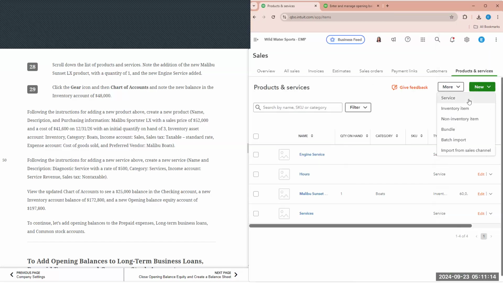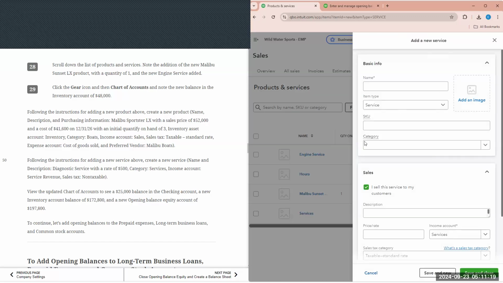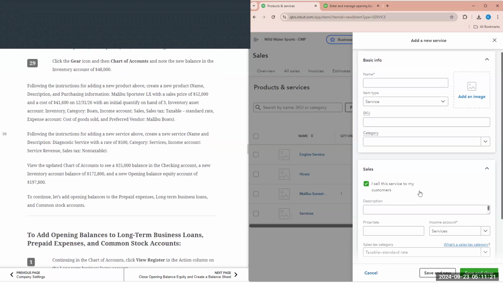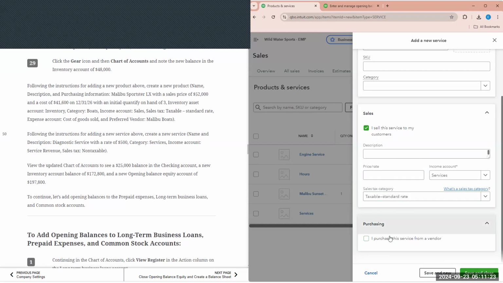To create the service item, which is the diagnostic service, we select service, and we basically go through the same information. This is not something we purchase, so it will just be for the sale information.